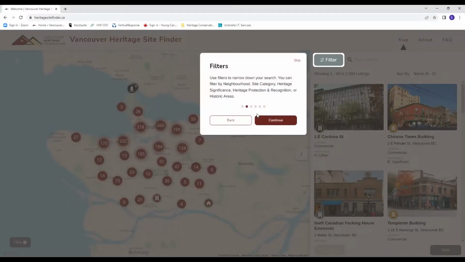By clicking on the filters, you'll bring up a whole host of ways that you can narrow down your search. You can filter by neighborhood, by site category, by heritage significance, by the level of heritage protection and recognition, or you can also search by historic areas. Vancouver has 3 official historic areas, so we've added those to the map as well.